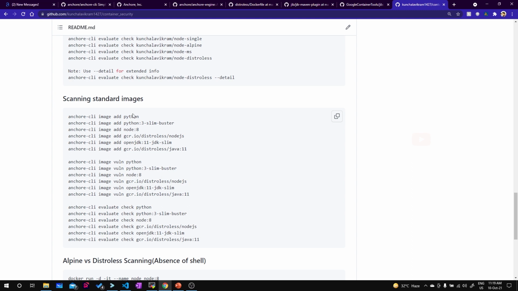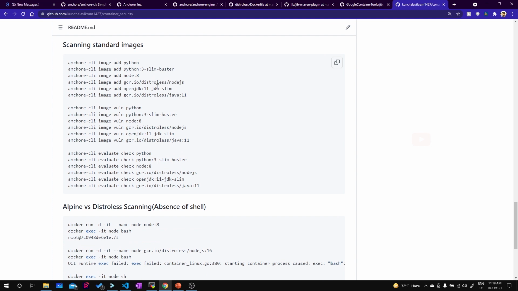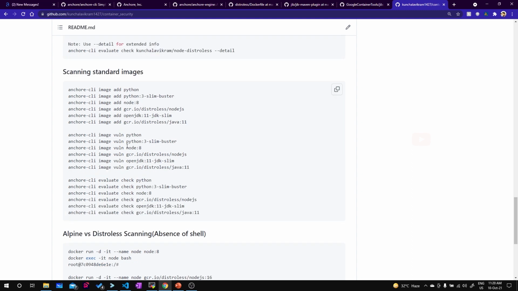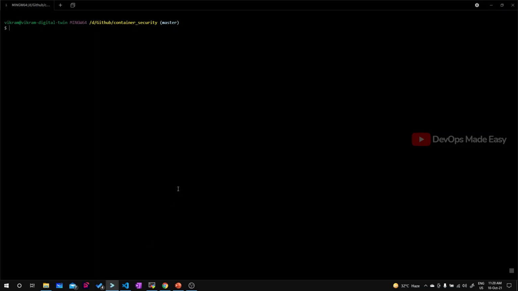So what I did is I've added Python, Python 3 Slim Buster, and the Node.js, and the distroless Node.js, OpenJDK image, and the distroless OpenJDK image. So now let's compare the difference between the Python 3 Slim Buster and Python and see whether these are passing the policy analysis or not. So I have already added and run the evaluation check. Now I'll see the results for both the Python and Python 3 Slim Buster.